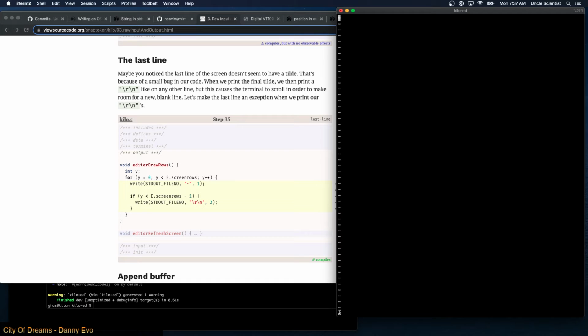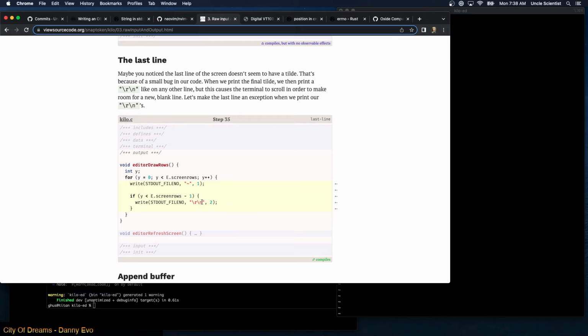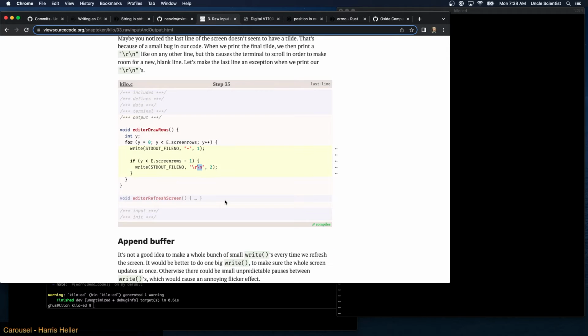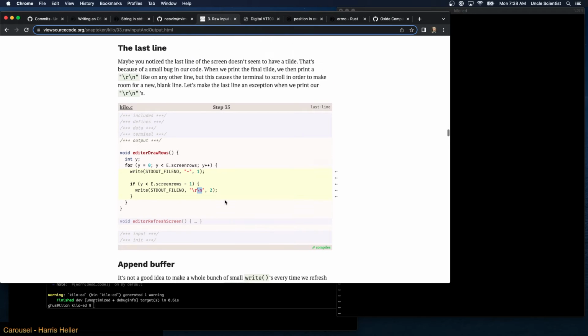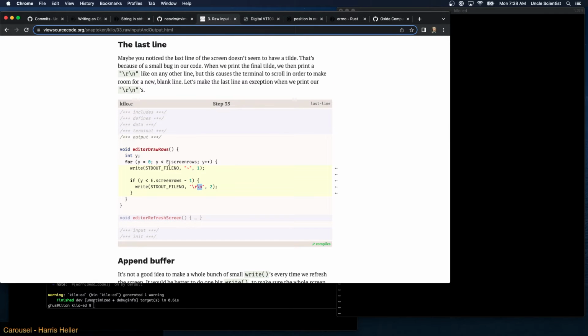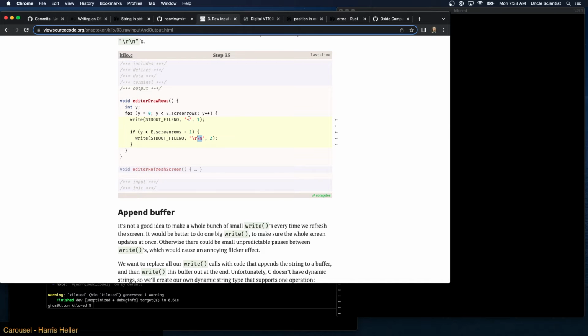And notice we are drawing the last line here. The reason they skipped the last line is because they have a new line character at the end, which we're not doing. So what they do here is for screen rows is they print a tilde, and if it's less than screen rows minus 1, then they put in the new line. Otherwise, they just leave it without the new line.